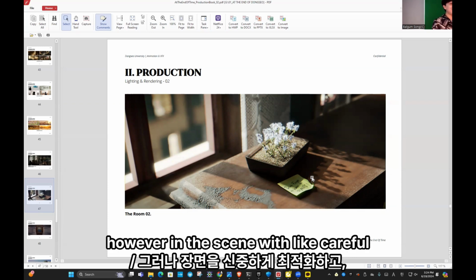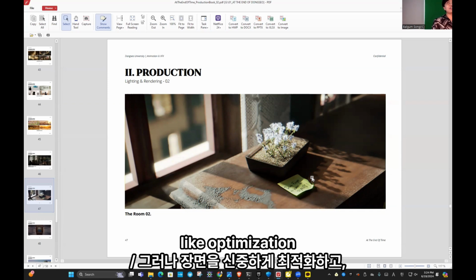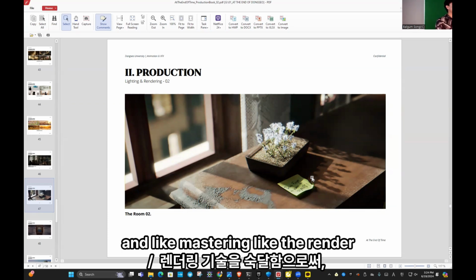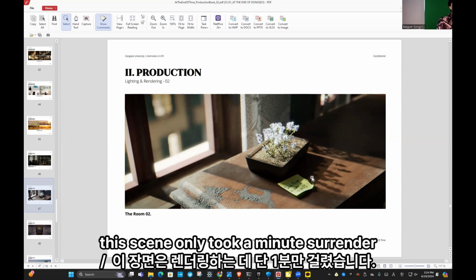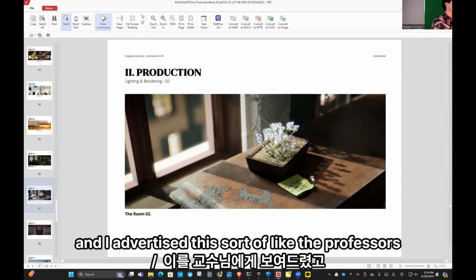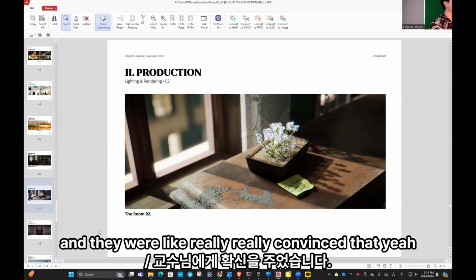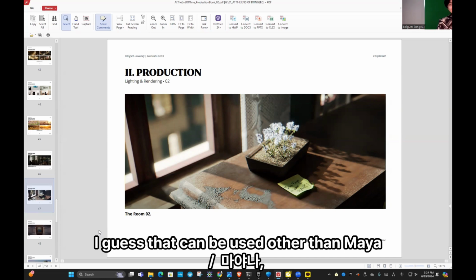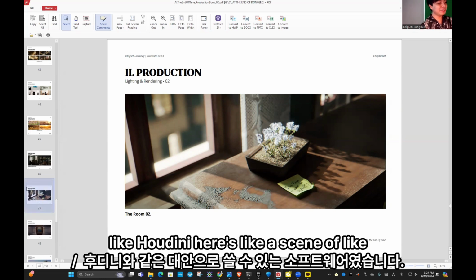However, in this scene, with careful optimizations and knowing the render settings and mastering the render, this scene only took a minute to render, with full compositing. And I advertised this to the professors, and they were really convinced that it was a software that can be used other than Maya and Houdini.